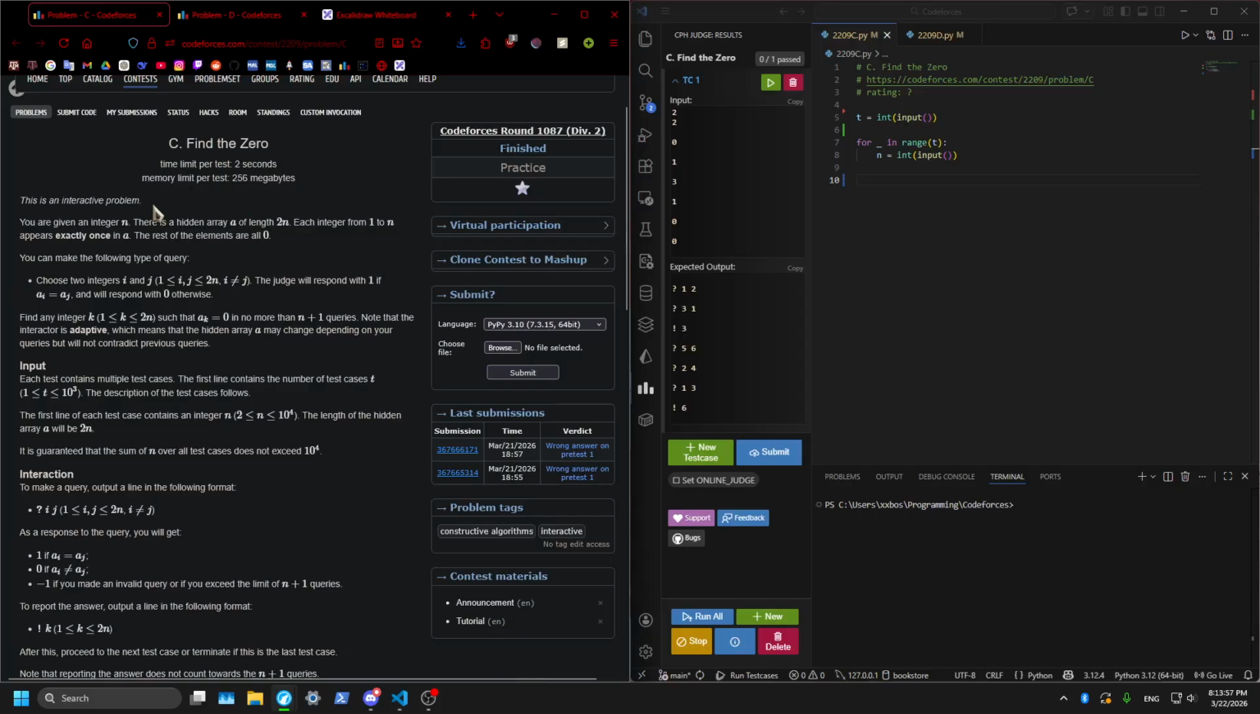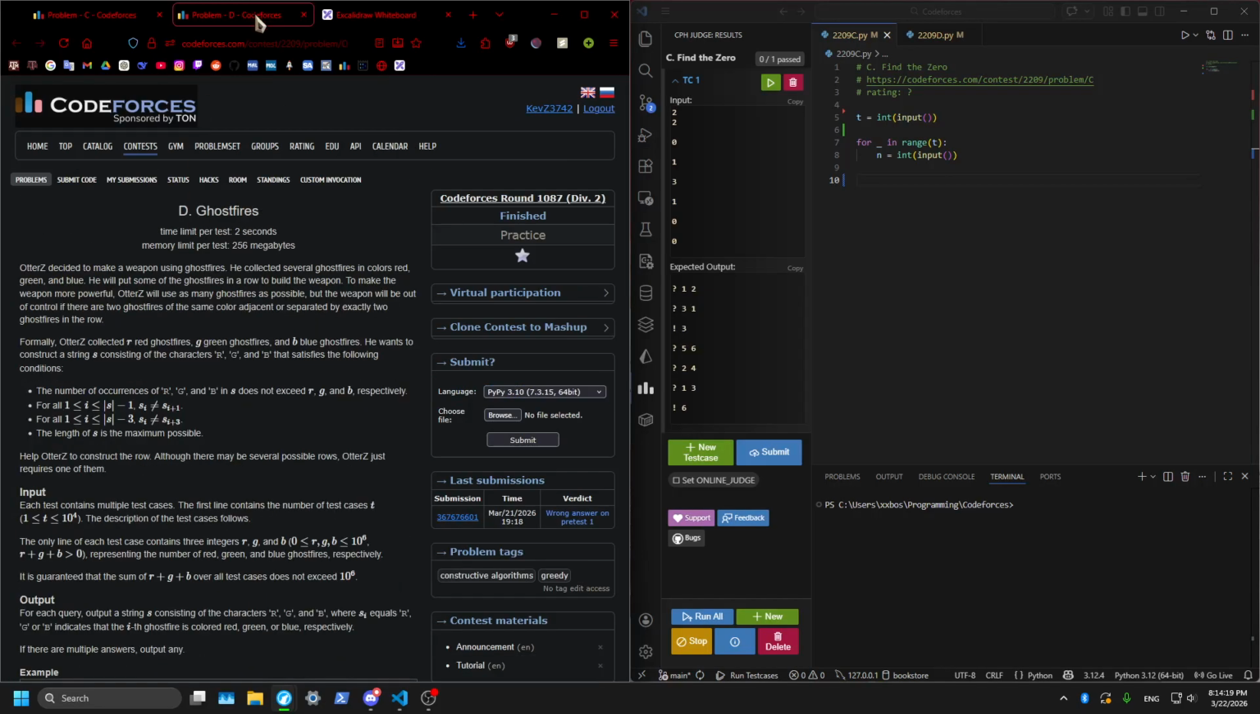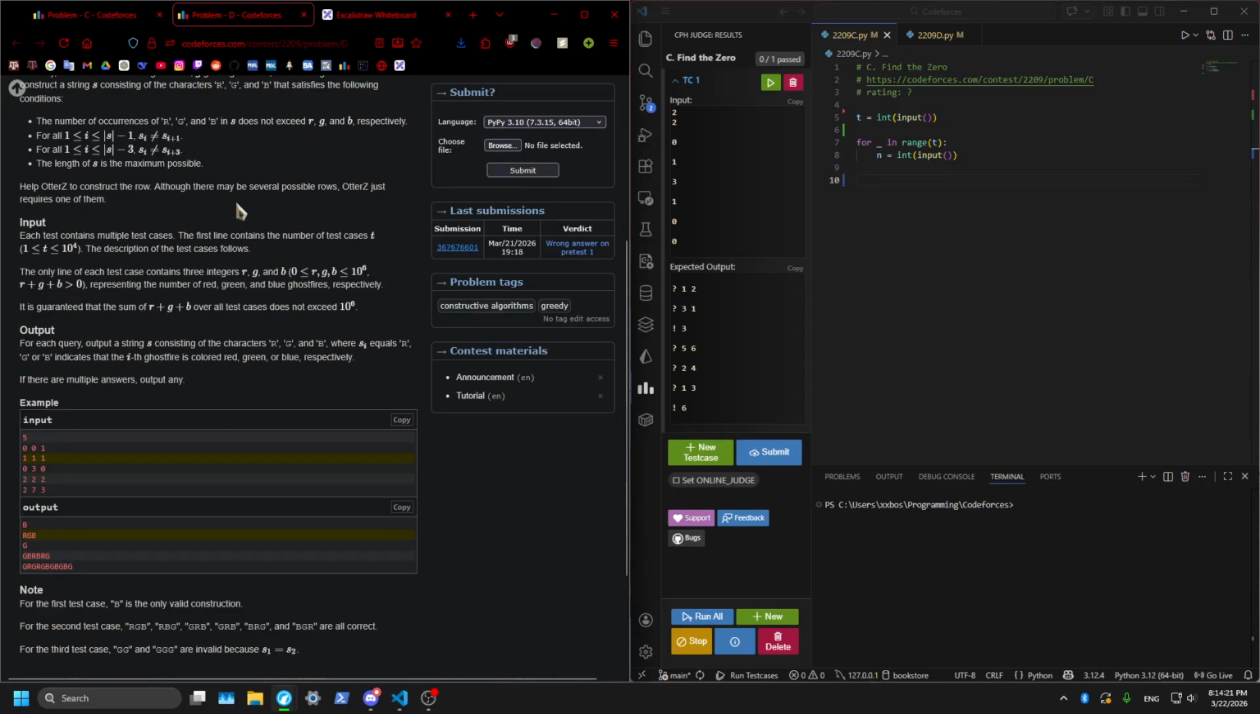C loads up and it's an interactive problem. I don't even know what that means. I've never done an interactive problem ever before. So I tried some solutions, not too sure what I was doing the entire time. I didn't really know how to debug it either. So I kind of gave up on C and jumped to D, and then I couldn't really find a solution. I thought I had something, but then I realized it didn't work.